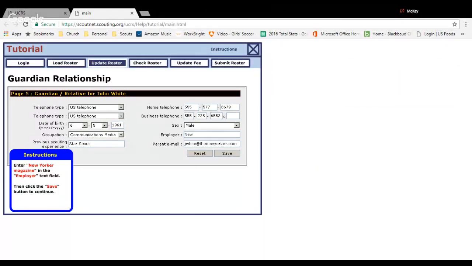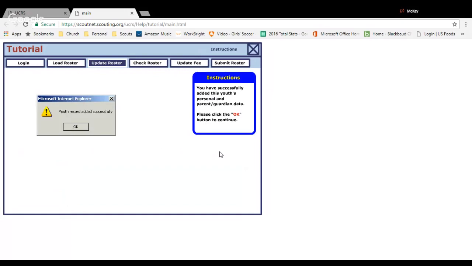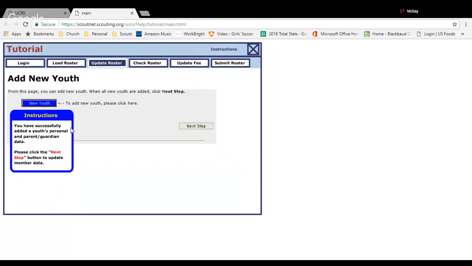All right, and then on our youth ones, it's going to ask about parents' information like it does on the application form itself. So we're simply taking all the information from the application form and putting it digitally on here. We'll click save. Youth added successfully. Okay, so once we're done with all of our new youth application forms, we're going to click next step.